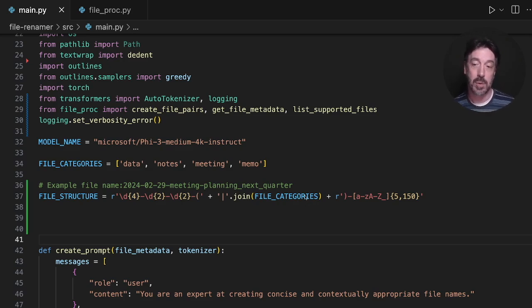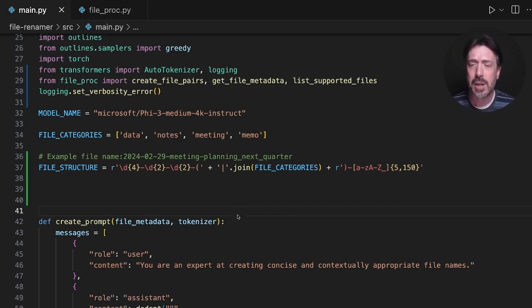If you wanted something more thorough, you could easily extend this to have a longer file name, or you could change the date format, however you want. But I like this one because it means my files will sort in a fairly natural and easy to navigate order. Now let's take a look at our prompt.